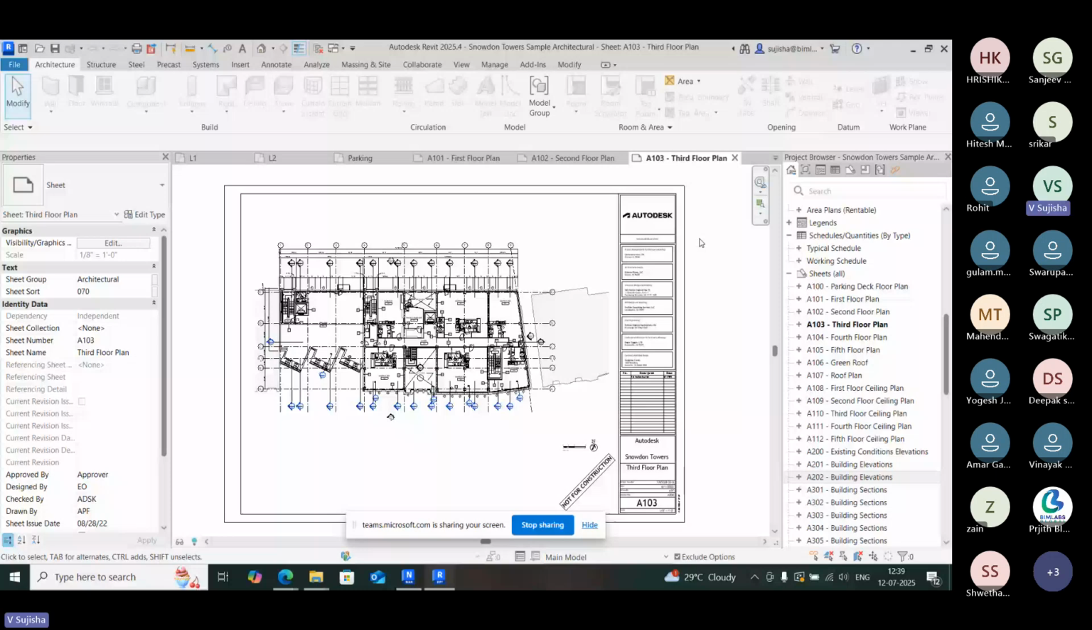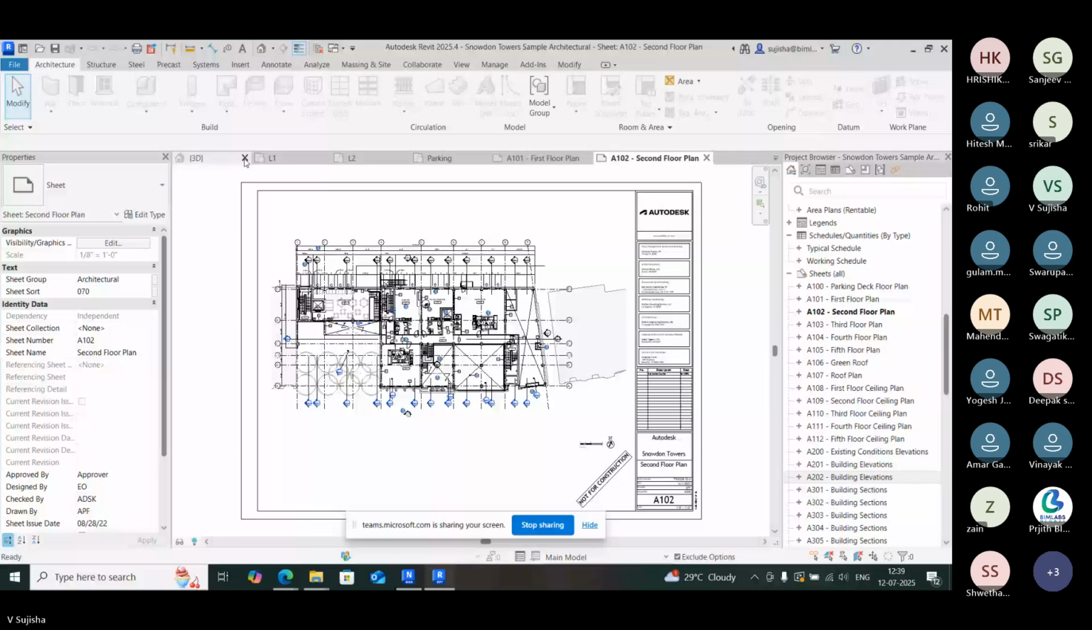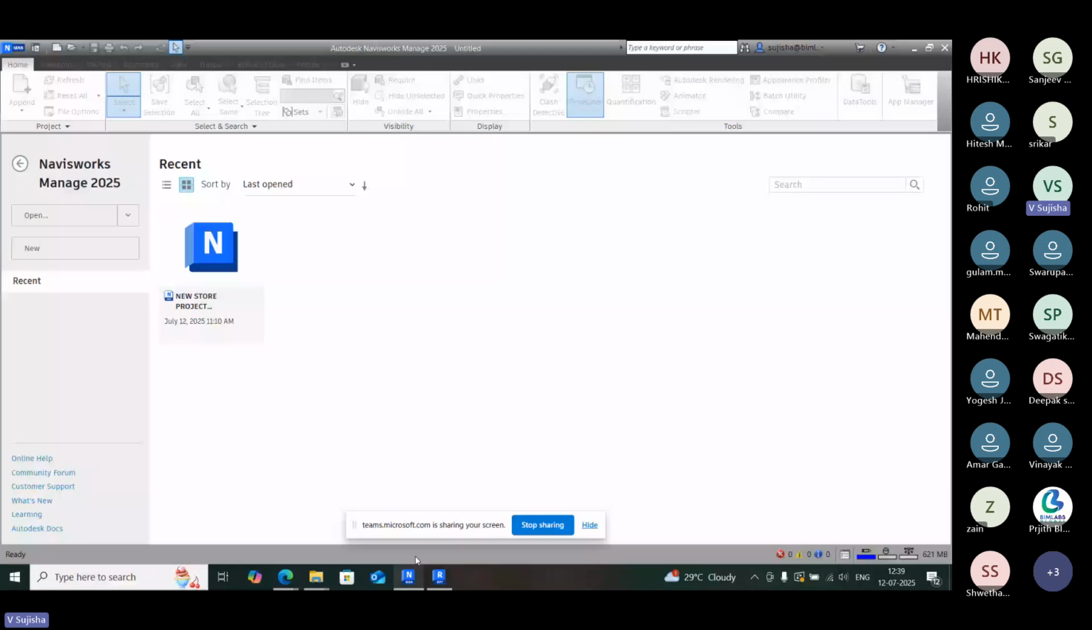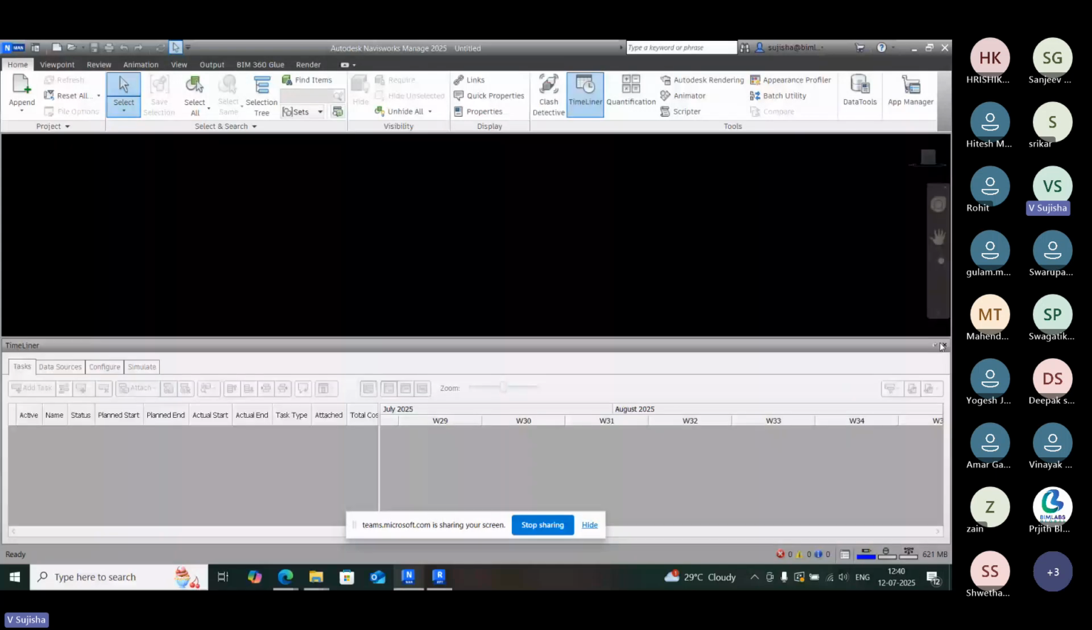Okay, shall I move on to the Navisworks software? Yes, ma'am. So this is the Navisworks software. Actually, Navisworks software, we mainly use it for clash detection. So let me open up a new file. So this is a new file. I'll show you the simulation and the clash detection using Navisworks.